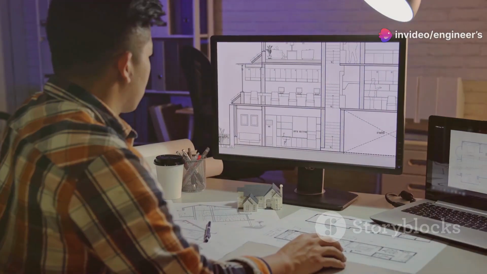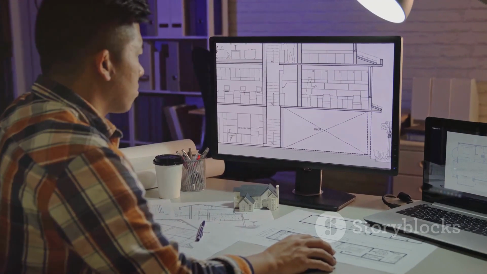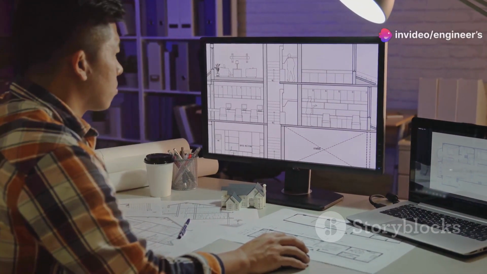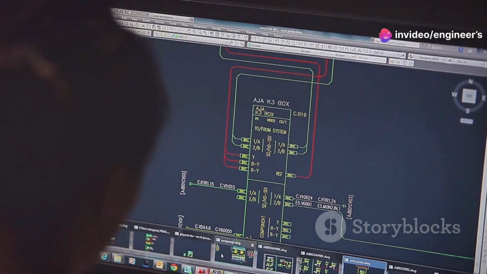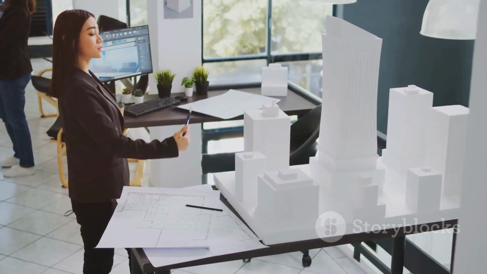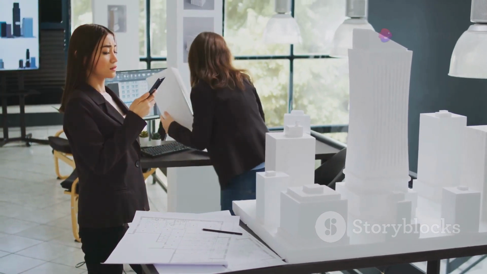Pro tip time. First up, practice using STAAD.Pro for basic beam, column, and truss designs. Start with the fundamentals. Learn how to model a simple beam, apply loads to it, and analyze the stresses and deflections. Once you've mastered the basics, you can move on to more complex structures like trusses and frames.